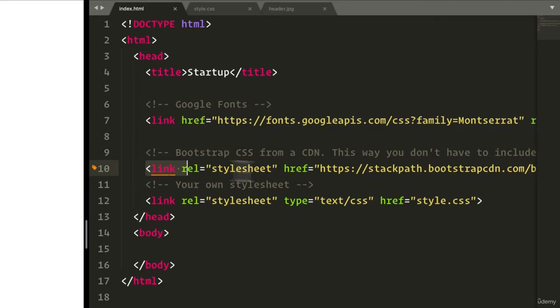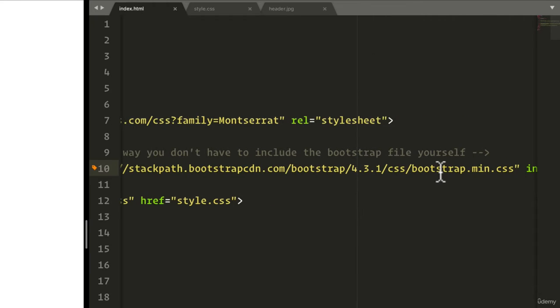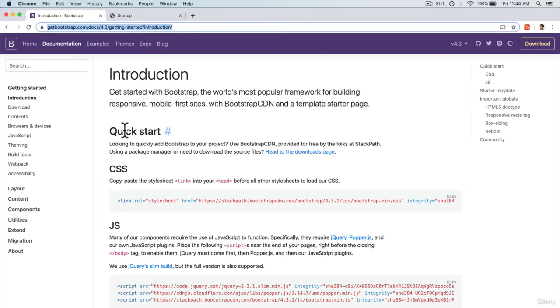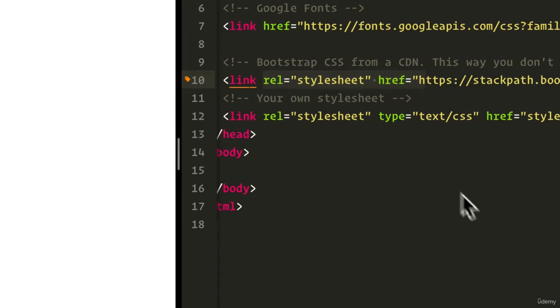Next, we have our Bootstrap CSS from a CDN, or a content delivery network. And the reason I've added this here is so you don't have to actually include a Bootstrap file yourself. If I actually go to the Bootstrap page and I go to Quick Start, you'll see that right here, we can just copy and paste this, just like here, with the Bootstrap CSS file. So that way, right away, as soon as we copy and paste this line, we have Bootstrap available to us.